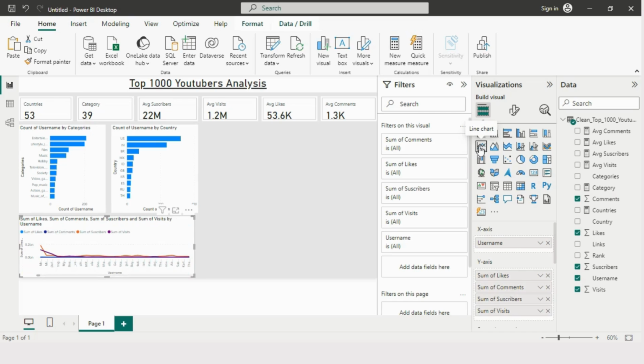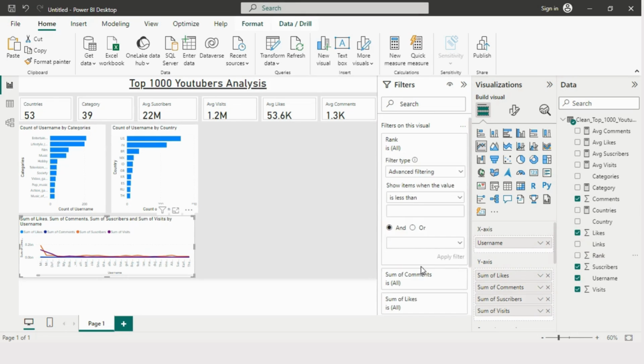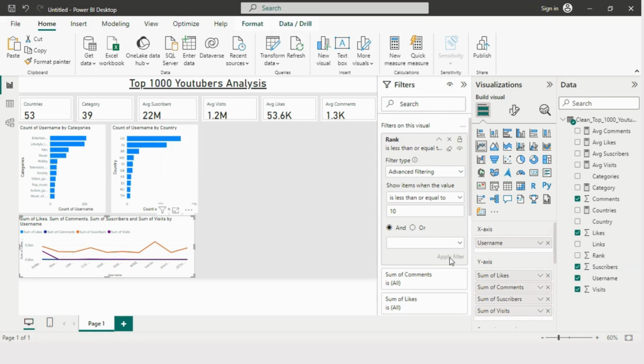I am choosing an area chart this time, and I'm using a filter to show the top 10 usernames. For this I am dragging my rank into my filter and then taking the filter of is less than or equal to, then putting 10 into it and then applying the filter.